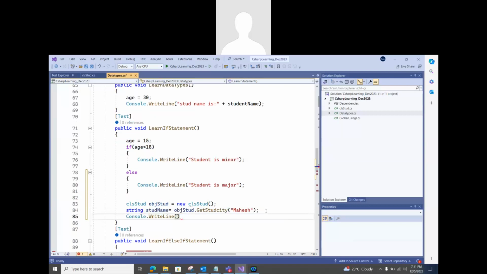Console.WriteLine, print student name is, this is static and this is dynamic. It's a variable, right? It can be anything, whatever the method is written. Now what will be the output? Tell me. We are passing F12.